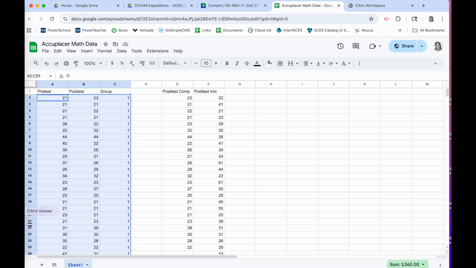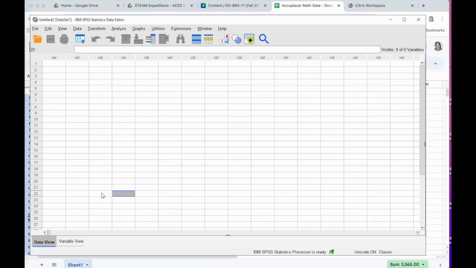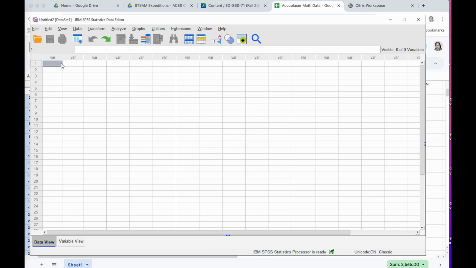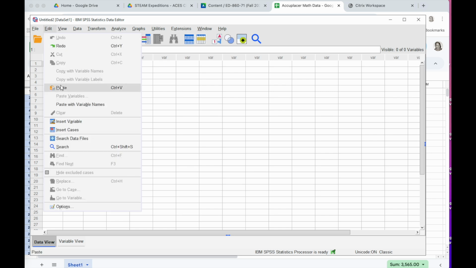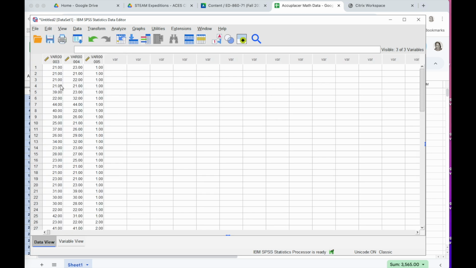So I've already loaded SPSS, and my data table is here. My spreadsheet is here. I'm going to go to the first cell, and I'm going to Command V, or copy paste. Okay. The data is all pasted.